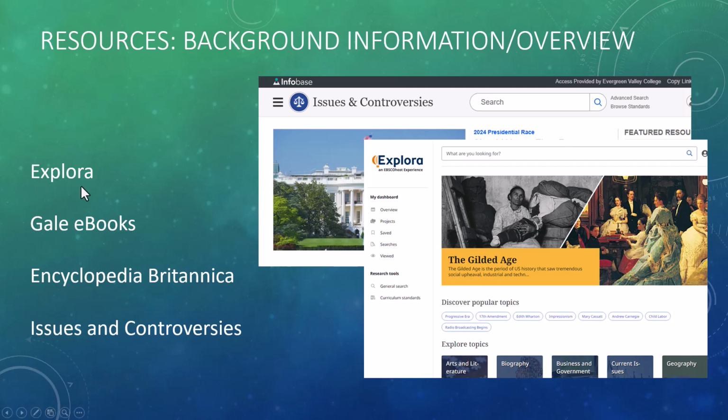One is called Explora, and as you can see, it's an online encyclopedia. We also have Gale eBooks. That's a collection of books that are all encyclopedias and reference books. We have Encyclopedia Britannica online, as well as one called Issues and Controversies.